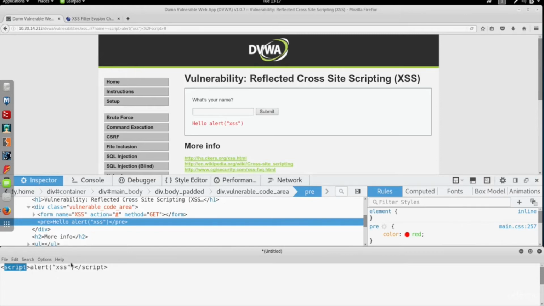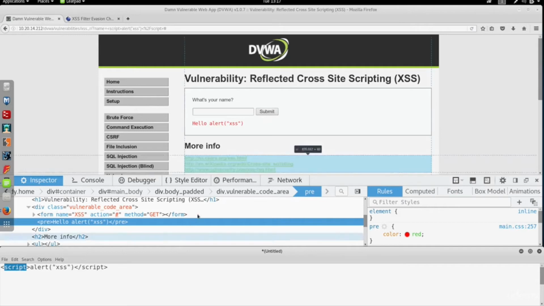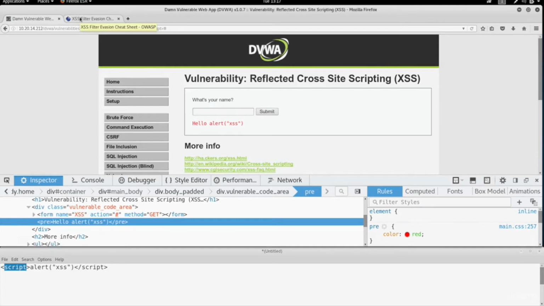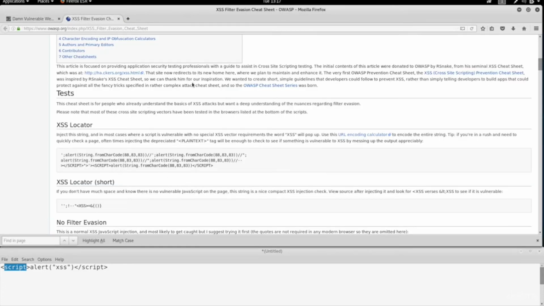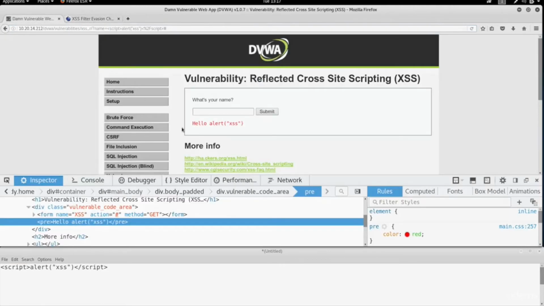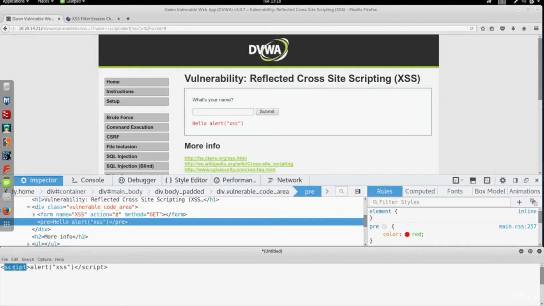Now there are so many ways that you can bypass filters and other types of protection from XSS. The best resource is a cheat sheet made by OWASP, which can be located at the following link. I'm going to add this link in the resources of this video. For now, I'm not going to use anything that's mentioned in the link. We're just going to do something really simple, because I think all they're doing is looking for this word and removing it from the input.